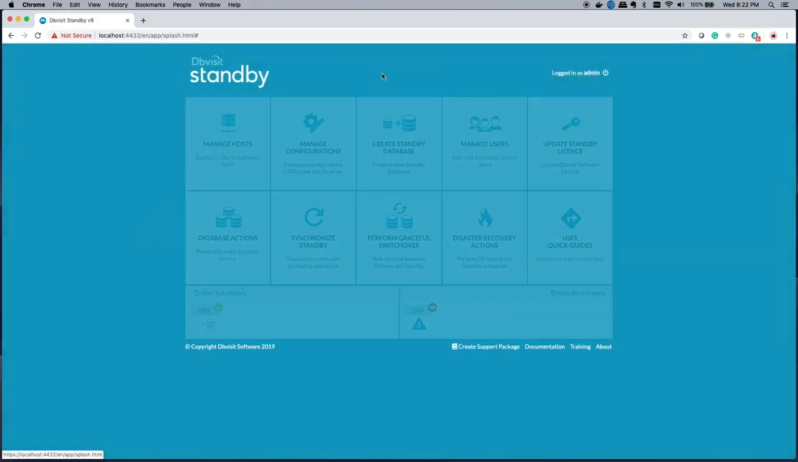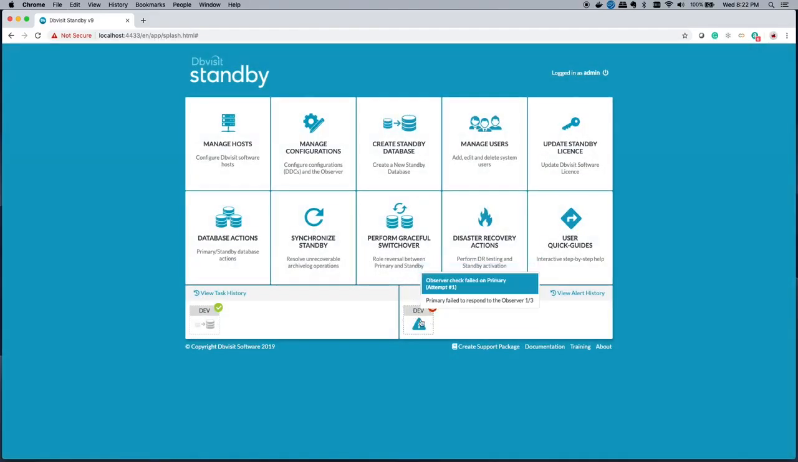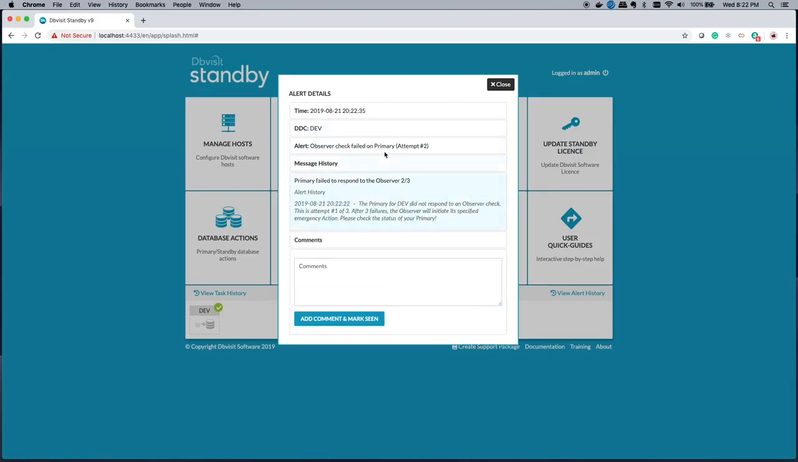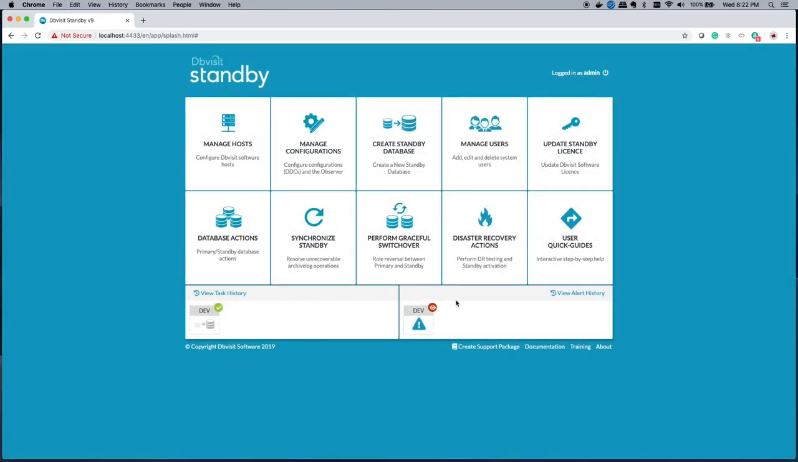Cool. You can see something immediately happens here in the alert history view. Let's click on it and see. Okay, we've got attempt 1 of 3. So things are happening. We've got the second attempt. Remember our settings earlier? 20 seconds in polling, and then the number of retries is 3. So let's see what happens.